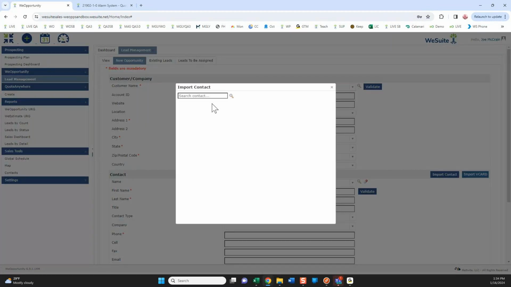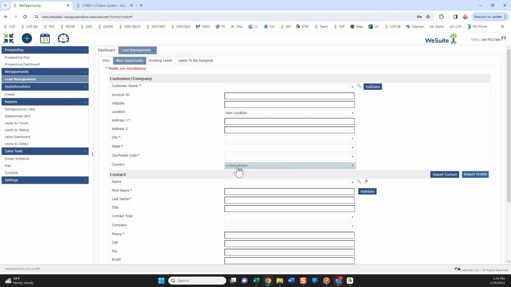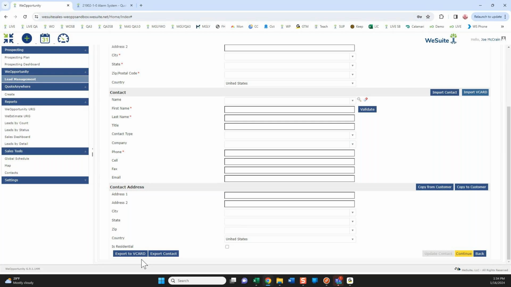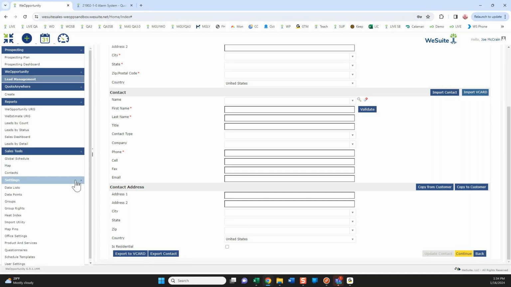This would allow you to search a contact, and as long as you're syncing with your Outlook or Google profile, you will be able to search on your Outlook contacts and import them in. And vice versa, if WeSuite's the first time you're entering it, you can export that contact card out and it'll create it in Outlook or Google. The other way to do that is there is just a straight import utility in WeOpportunity if you wanted to mass import leads or contacts, and then they'd all be in the system to create leads against.